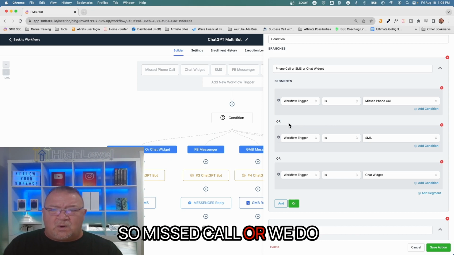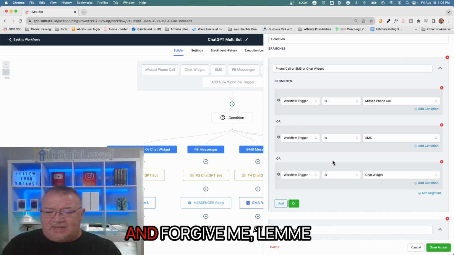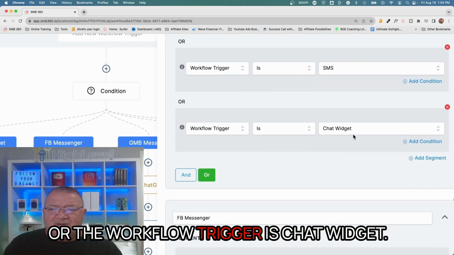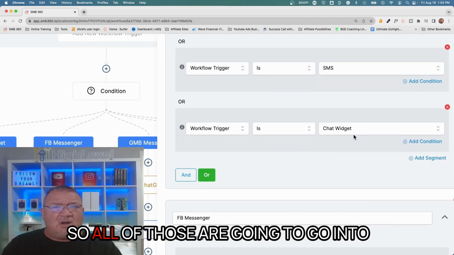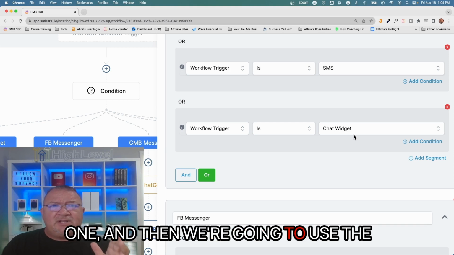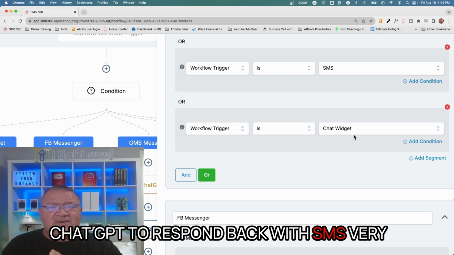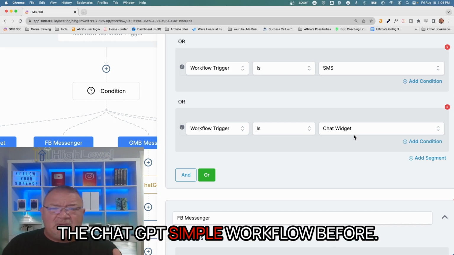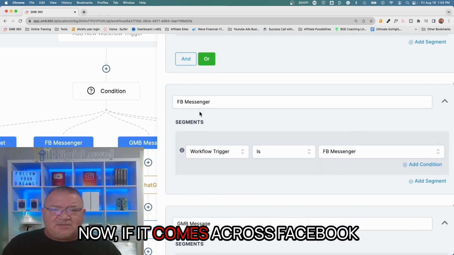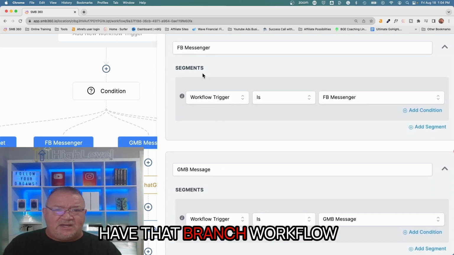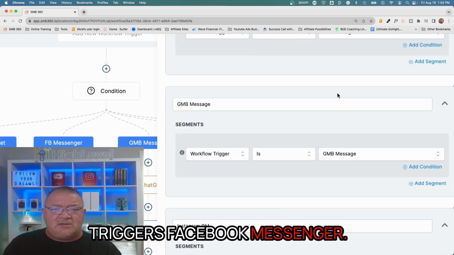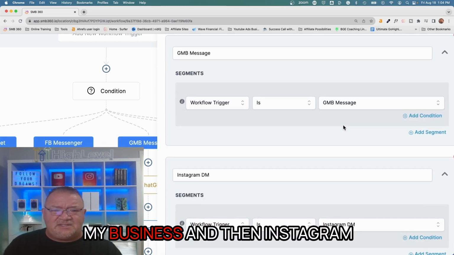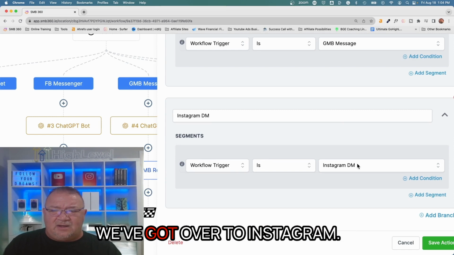So missed call, or we do workflow trigger SMS. Forgive me, let me blow this up a bit here. Or the workflow trigger is chat widget. So all of those are going to go into one, and then we're going to use ChatGPT to respond back with SMS, very simply, like the same one that we saw in the ChatGPT simple workflow before. Now, if it comes across Facebook Messenger, we're going to have that branch: workflow trigger Facebook Messenger. We have Google My Business. You're starting to see a pattern here, right? Workflow trigger Google My Business, and then Instagram, we've got over to Instagram.